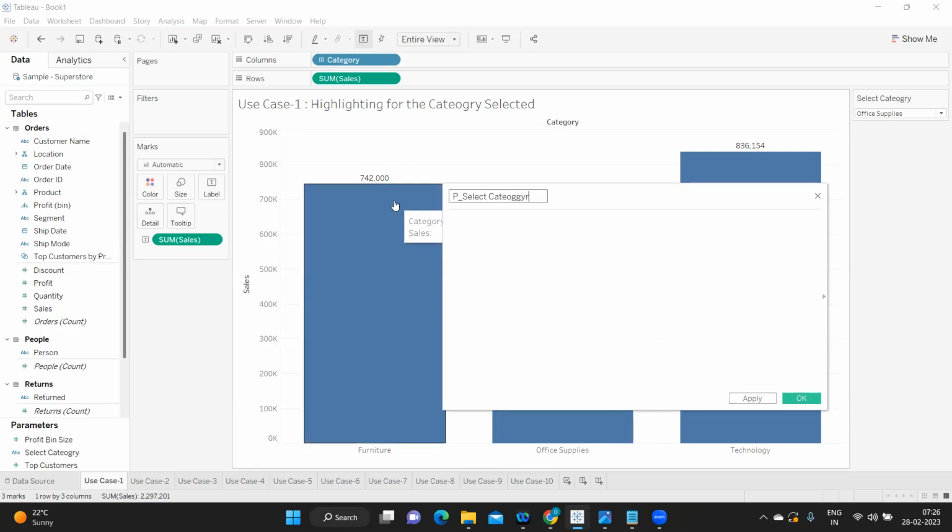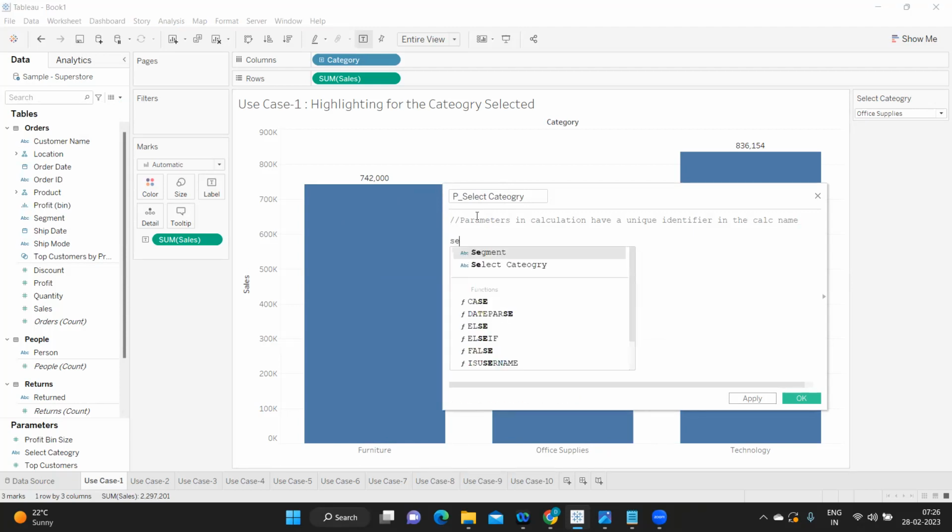Maybe whenever you are using parameters in a calculation, it is recommended to have a unique identifier in the calculation name so that you can identify it. Just remember that. Okay. Now simply what I'm doing is my select category is equal to my category here.